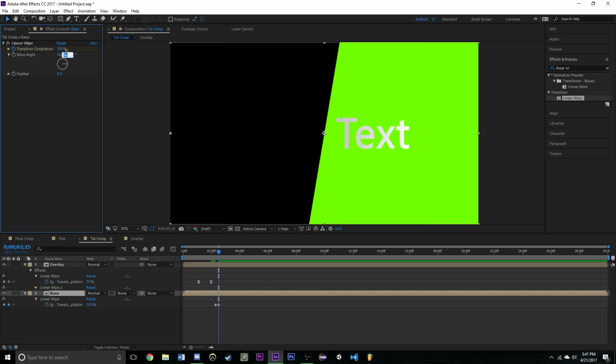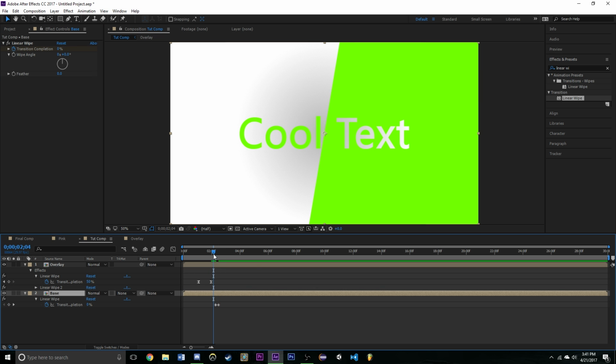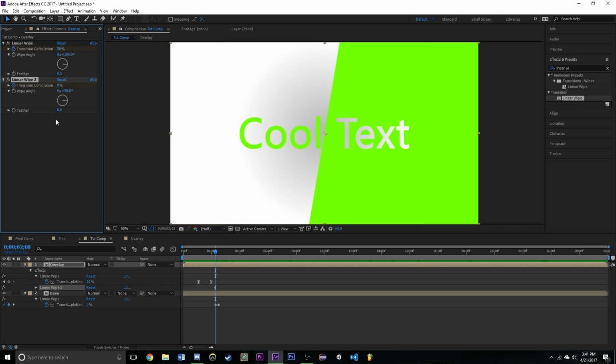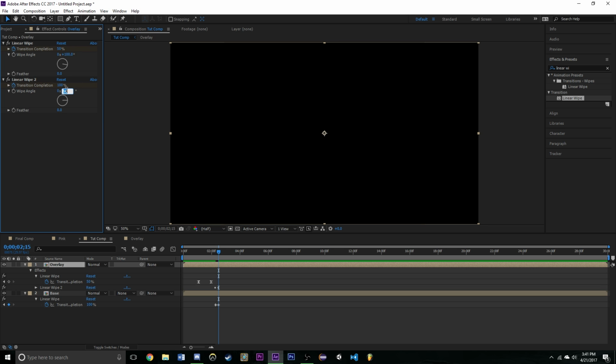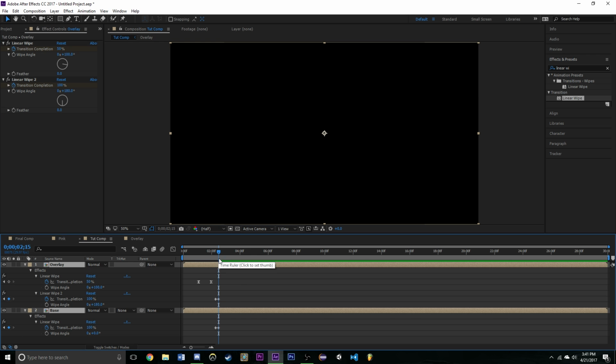And then I think I wanted this one to go up. So we're going to set it to a wipe angle of 0 degrees, and now you should get this. Looks nice. Now go right to where this transition begins, and then go up to your second linear wipe effect keyframe, and do the same thing with transition completion at 100% here, wipe angle at 180, so they go down opposed to each other, and then select both these layers, press U twice to show all your keyframes.